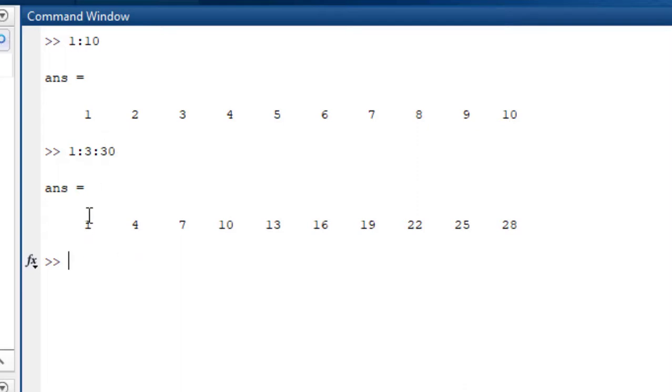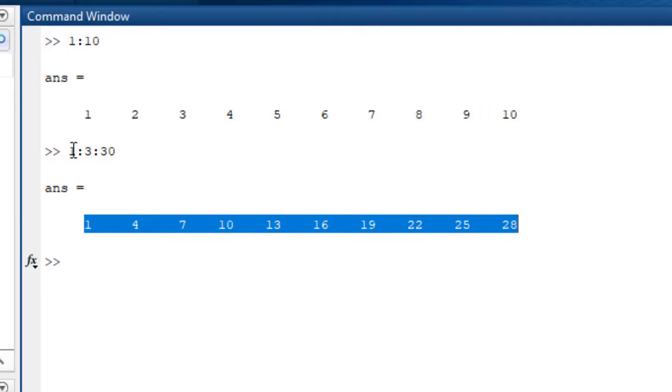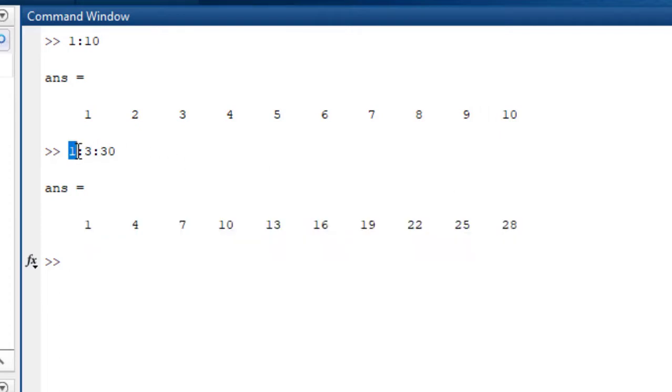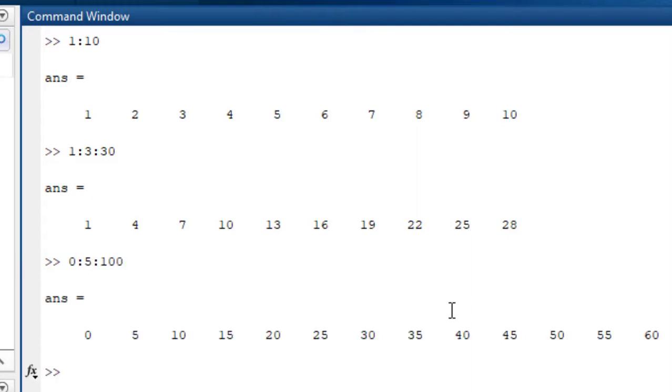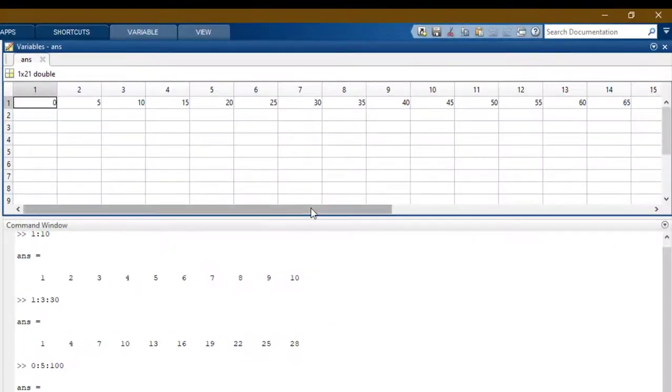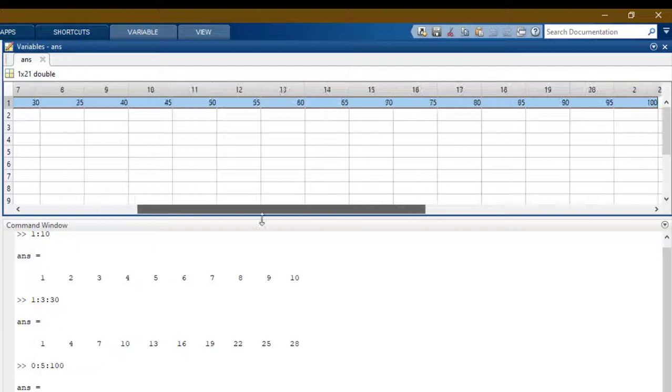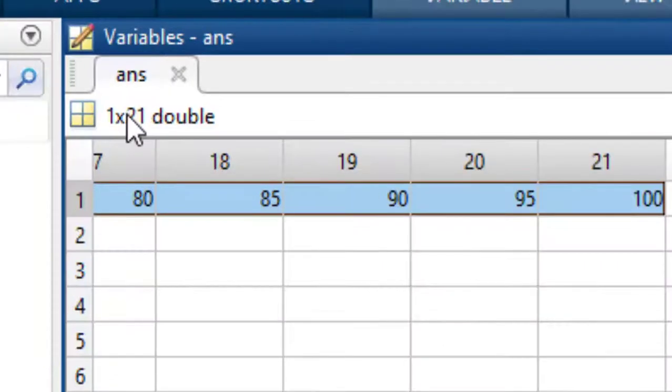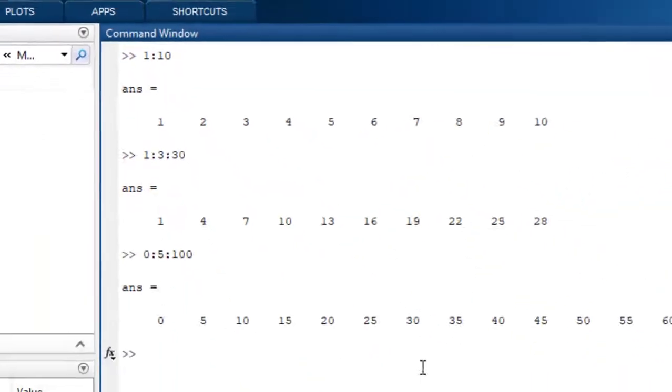You can consider it like an arithmetic progression, where a will be 1 and d will be 3, and the last element would be the limit, which is 30. For example 0:5:100, so you can see that all the values have been printed out. Here you can see a 1 by 21 double precision matrix. So now let's get back to the PPT.